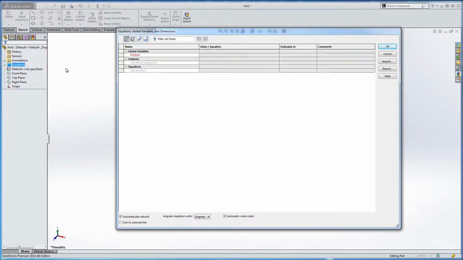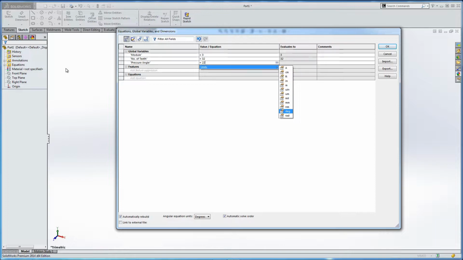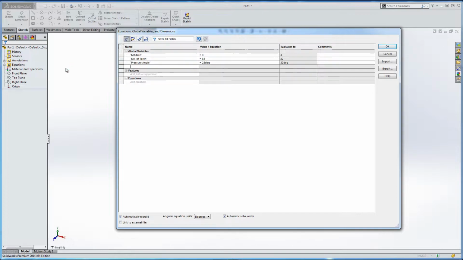In the global variables panel, we'll enter the module of 3. We're going to add the number of teeth, which we'll make 32, and we'll add a pressure angle of 22 degrees. We'll add one more variable after this, which will be the tooth radius. It's less important than the first 3 factors, which are going to drive all of the other equations that generate our tooth profile.